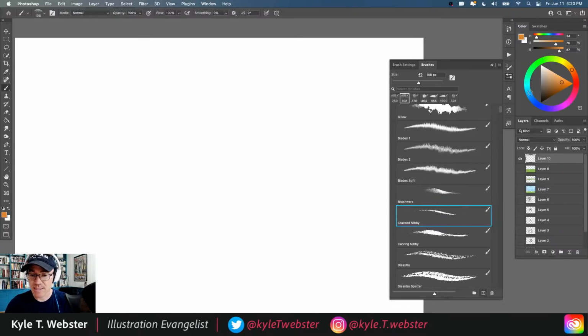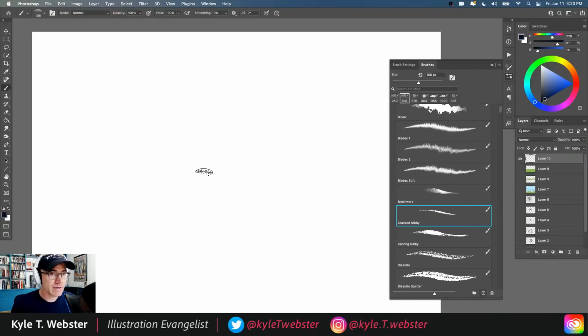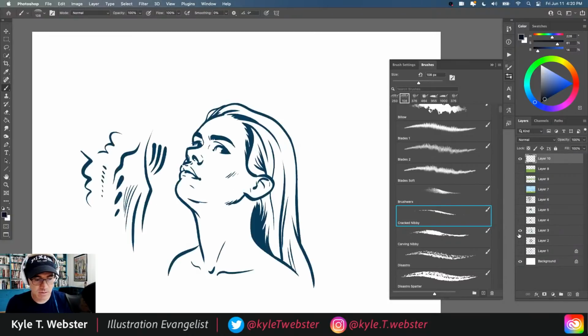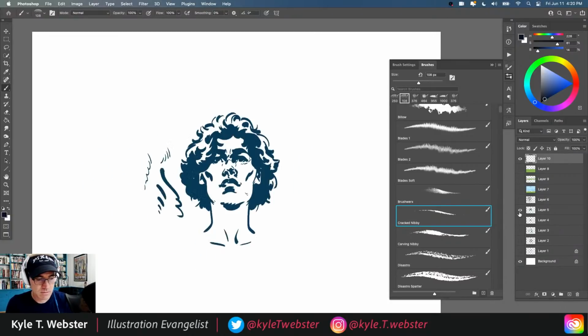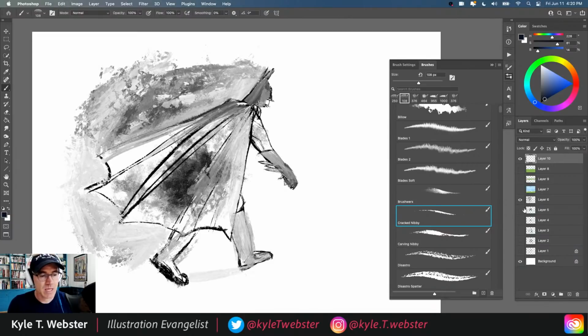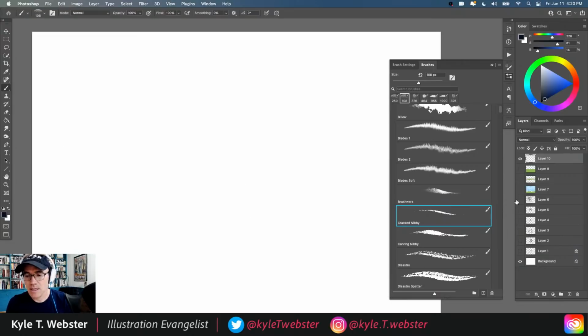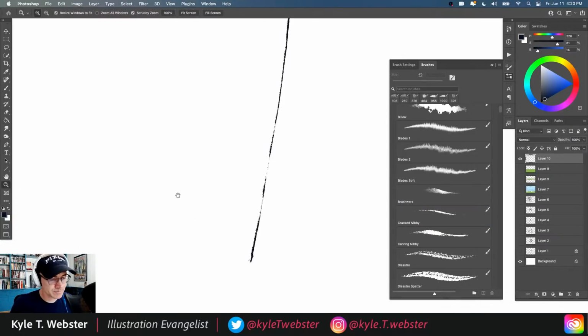Speaking of the next brush, Cracked Nibby, this is for drawing, and I actually drew that silly Batman drawing from the beginning of the show with that brush. Not sure where that was. Oops. Did a lot of drawing today. Here it is. This was drawn with the Cracked Nibby. And let's see what that line looks like. Let's zoom in on that.